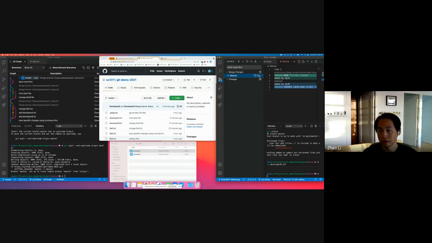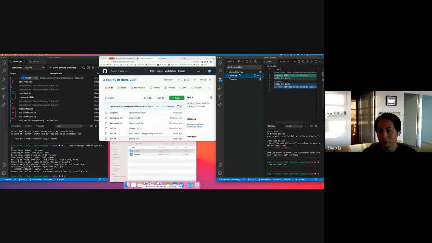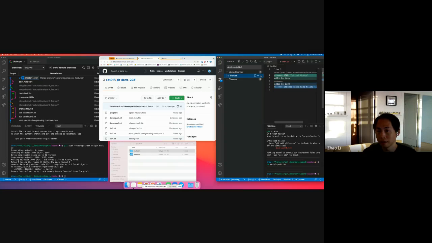Let's see. I screwed something up here. I must have rebased it without switching branches. So how do I stop this? Let's discard. I think this discard. Open file, stage. Set review.